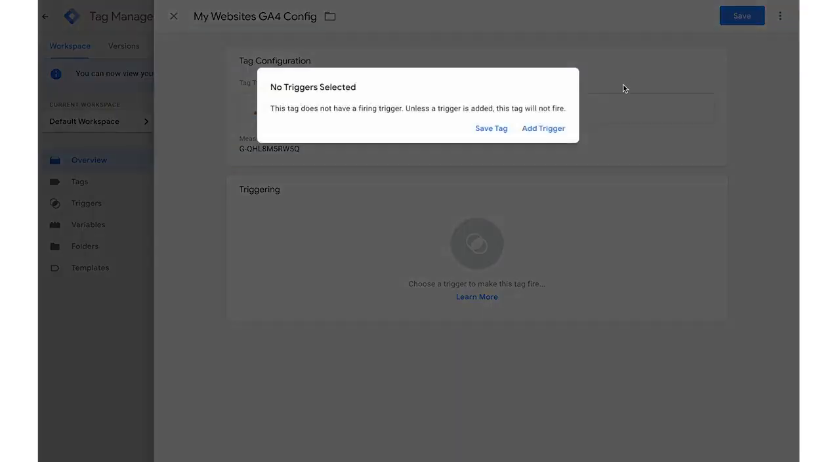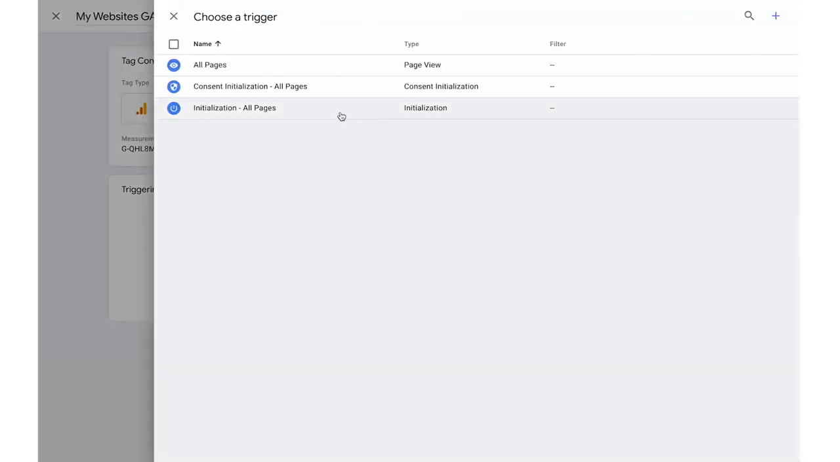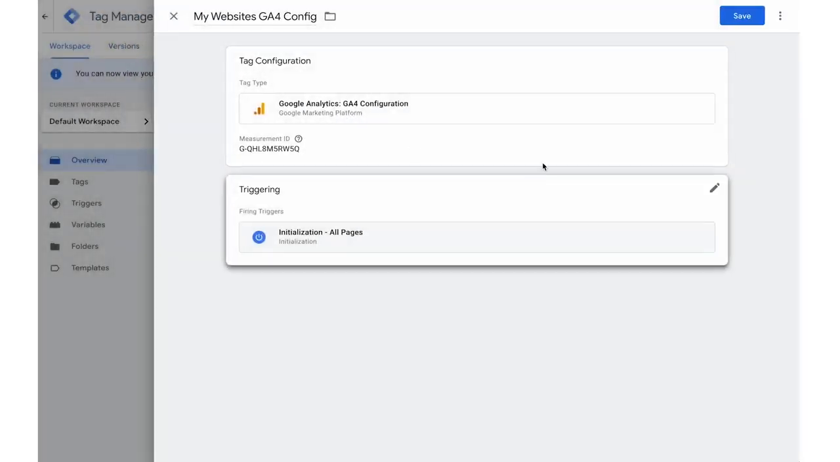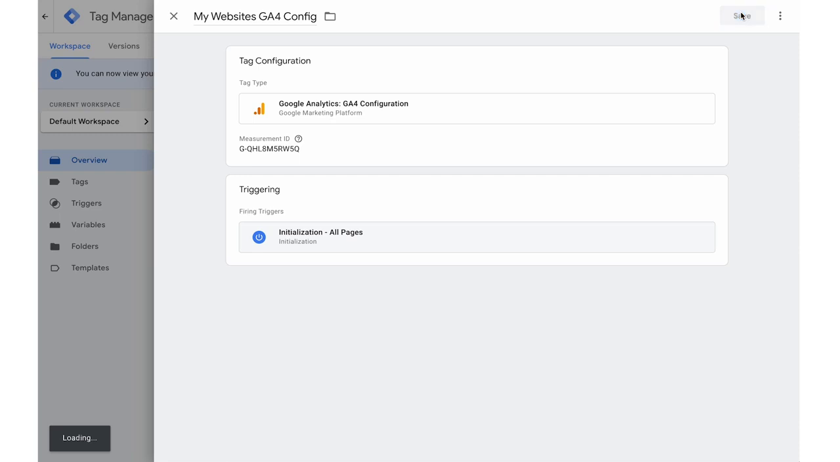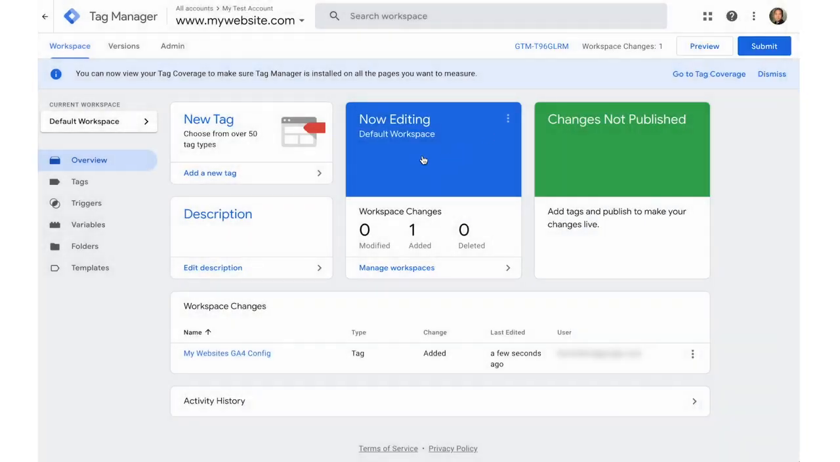So we're just going to save this, and lo and behold, I'm prompted that I didn't actually add a trigger. So I'm going to add, just for ease of sake, all pages and hit save. And that's probably not the way I would set this up, but I just wanted to show you how that's done in one quick step.